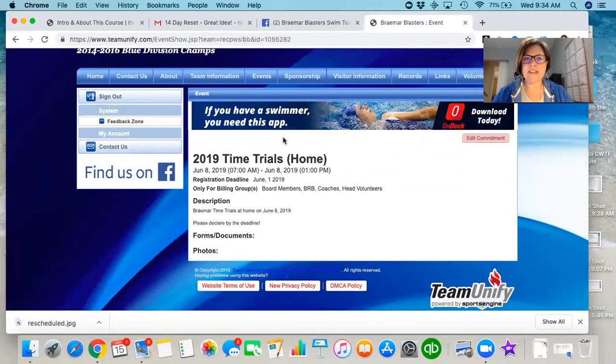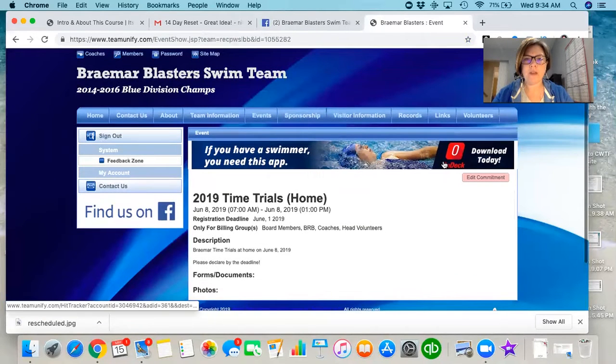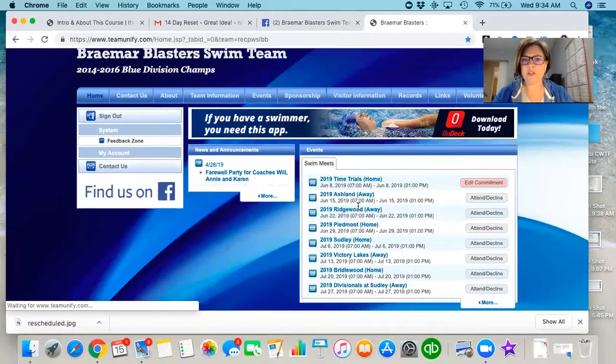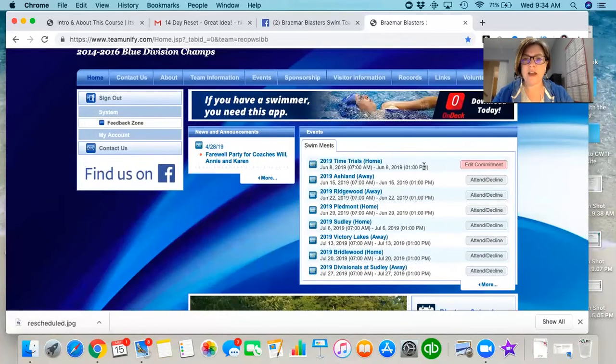So this again is the event homepage. If for any reason you need to edit your commitment, in the upper right-hand side, you will see the edit commitment button. Okay, so you have that available to you. Now, if you want to get back to that home screen, you can simply click on the home button, which is just as easy. You will also see now that you have the option to edit commitment.